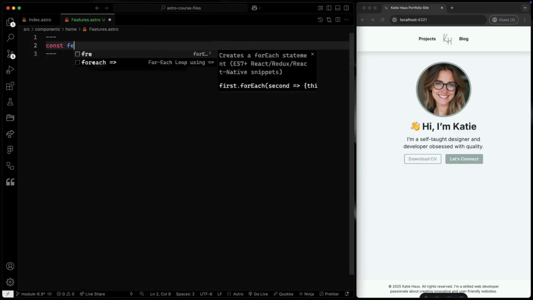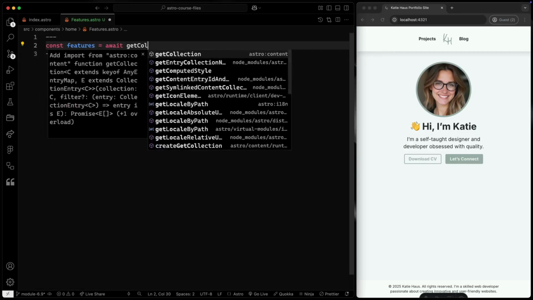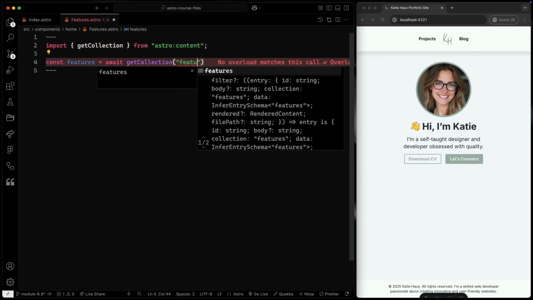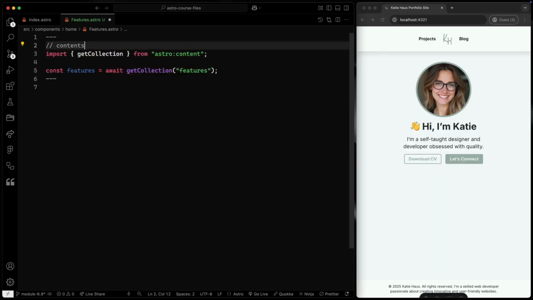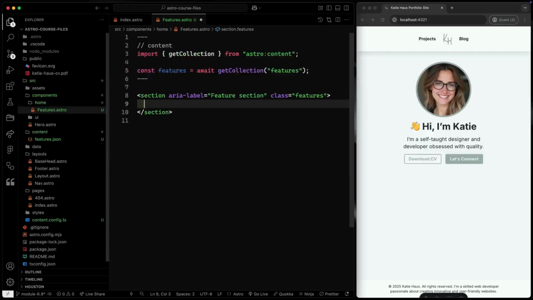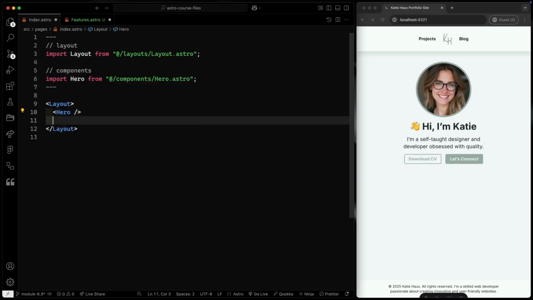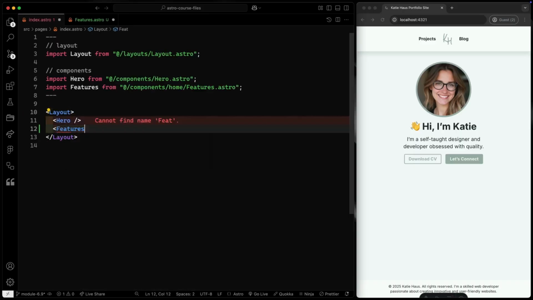The first thing I need to do is grab my features, which I'll just call features from await getCollection like this, and this will be our features. To keep organized, we'll say that this is part of the contents here, and then down low, I need to give this the class of features, just the way the CSS is set up. Now, to actually see this being pulled in, we need to come over here to the index, and below the hero, I'm going to go ahead and import features like that.